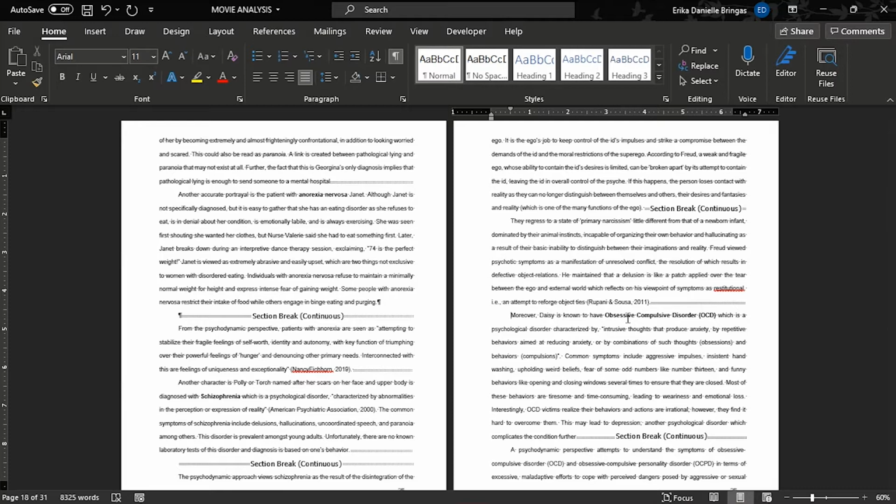Another approach is to use the Replace command. It is also accessible from the Home tab. Simply navigate to the Editing group and select Replace.